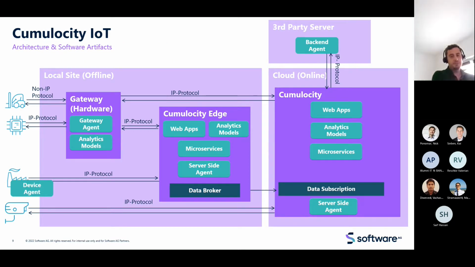So, having an architecture to actually see where these artifacts are deployed and running. On the right side, we have the cloud where we have most of the artifacts deployed. We have server-side agent, microservices, analytics models, and web apps. On the edge, we have the same, but it's not running in the cloud, but most likely on a local side or offline near the devices. And for the agent and analytics models, we have the gateway where probably the Synedge is running or other agent software is running, and we can deploy there or we have to develop there. And sometimes also we have, of course, devices where the device agent is embedded. Therefore, it's kind of difficult to deploy the agent there, but of course, this is also a use case.